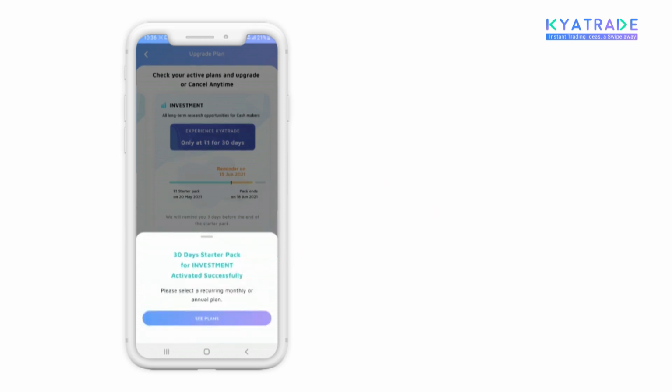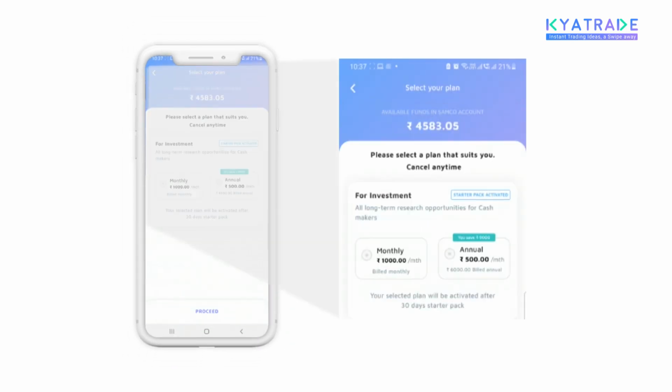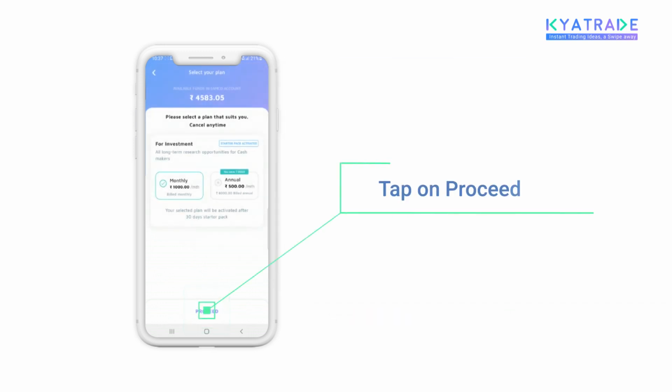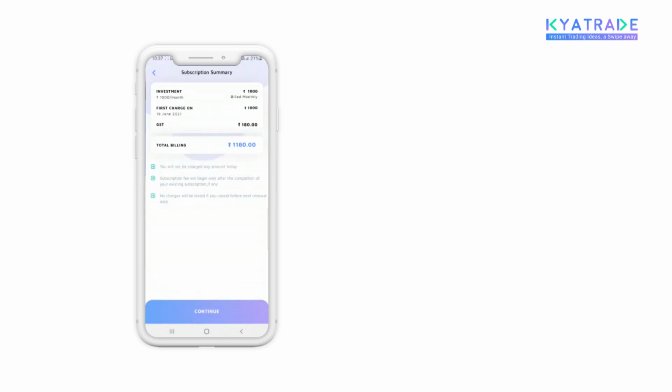Now, you can select the subscription pack you wish to opt for, monthly or annual pack, after the starter pack ends. Please note that you don't have to pay anything now. Then, tap on Proceed to review the subscription summary and click on Continue to confirm.